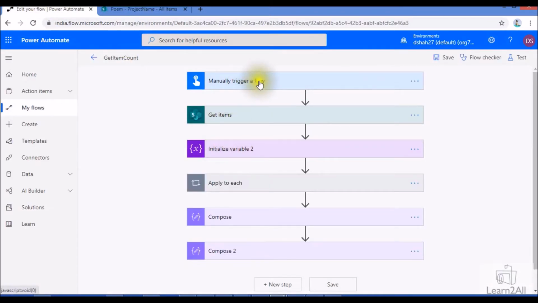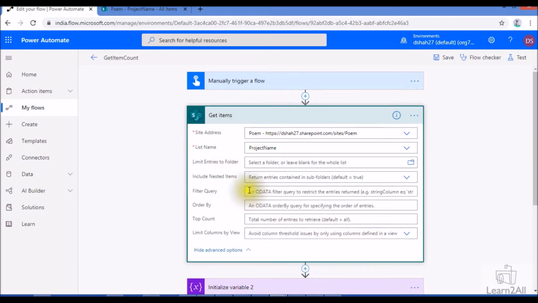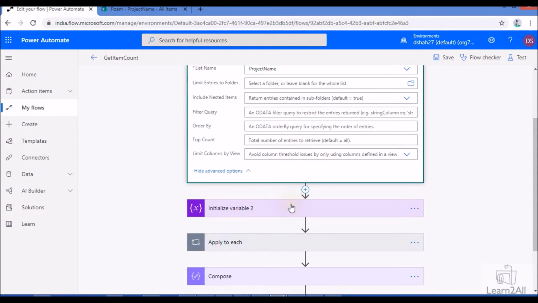Currently I manually trigger this flow, but based on your requirement you can trigger the flow differently. First of all, I am going to use the Get items action, where I am just providing the site address and list name of my SharePoint list. I just provided 2 things here and do not need to do anything else. Now I need a distinct count by project name. So what would be the next step?